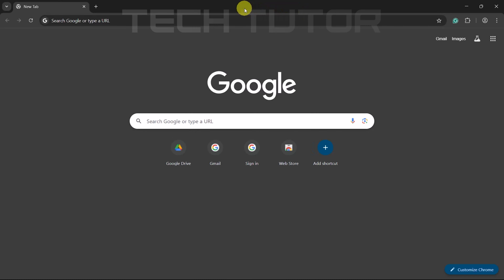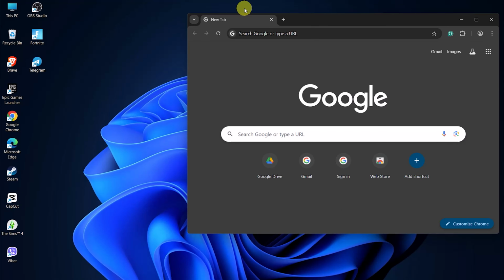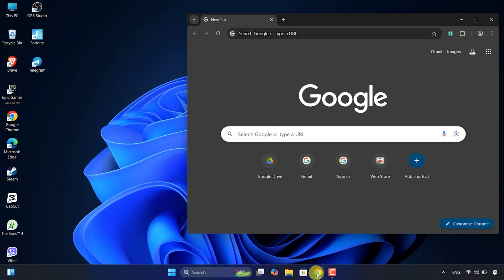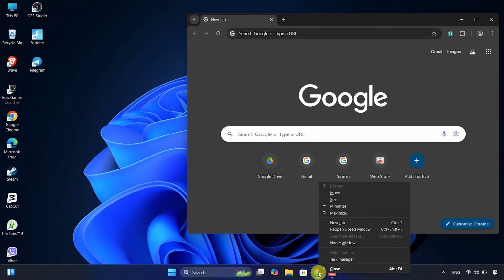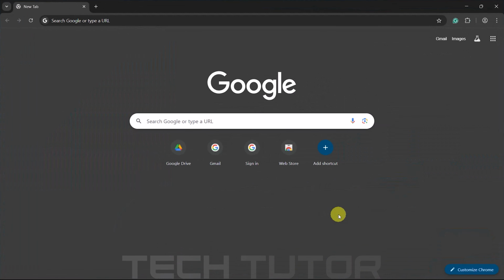If that didn't work, here's another option. Press and hold the Shift key on your keyboard. While holding it down, right-click on the Chrome icon in your taskbar. A menu will pop up. Click on Maximize. This will also bring your browser into full screen mode.